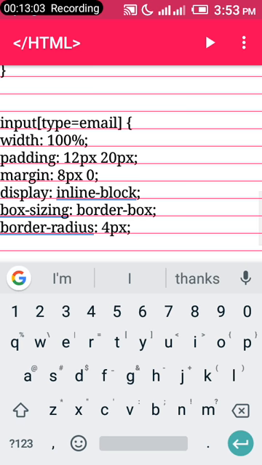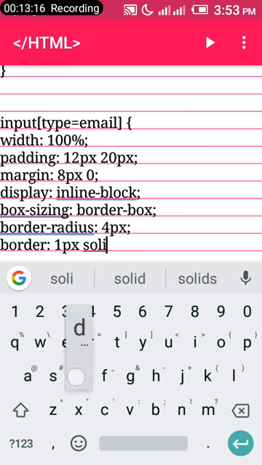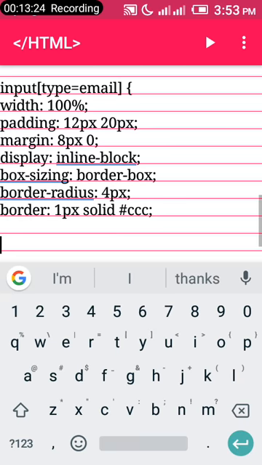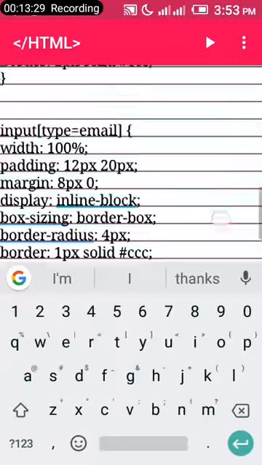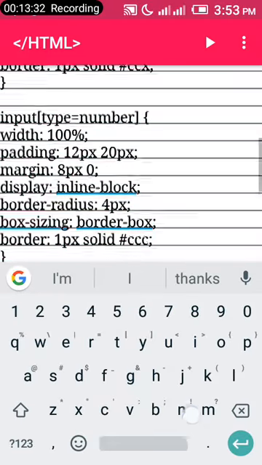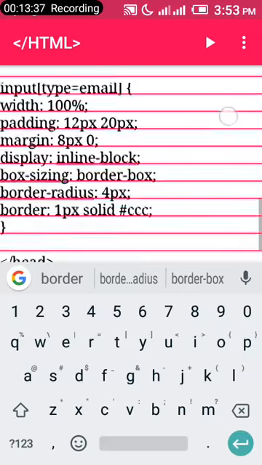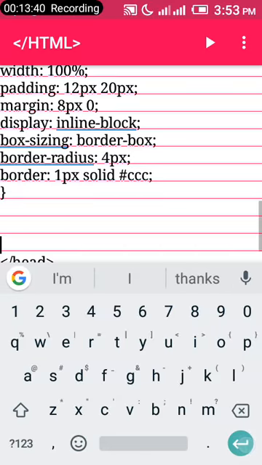Semicolon. To the next line, you set your border to 1px solid #CCC. So we go 1px space solid space #CCC. Then you close it, and we are done with our design for our email field. So let's see, we are done with styling for text, styling for number, and then styling for email. So we go one more line.